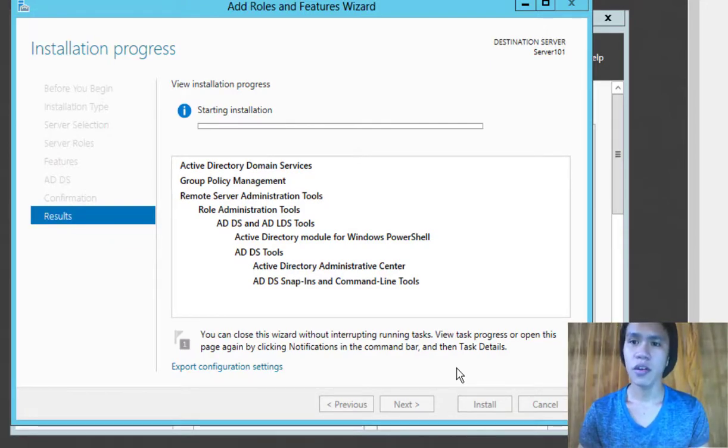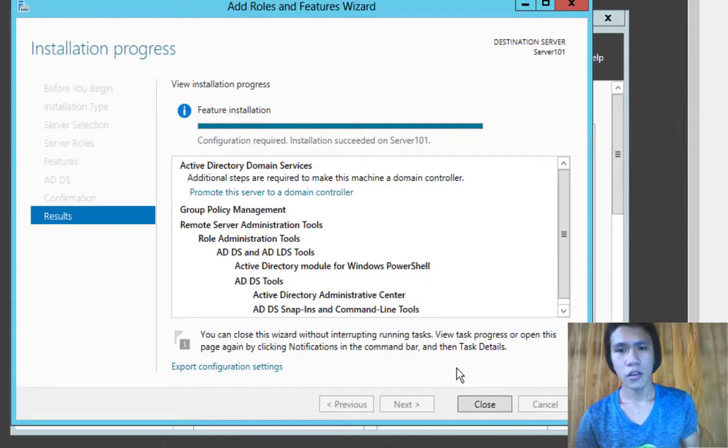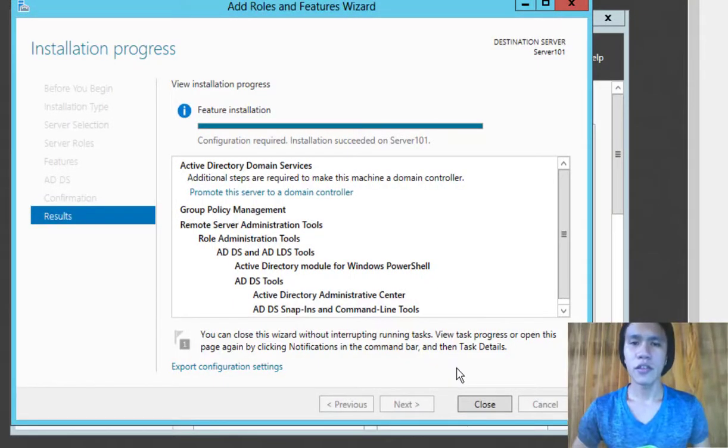So after that, I'm going to show you how to create or add a new user account inside of your administrator server in your Windows Server 2012. So let's wait there. A few moments later. So okay guys, we're already done installing our Active Directory Domain Services.